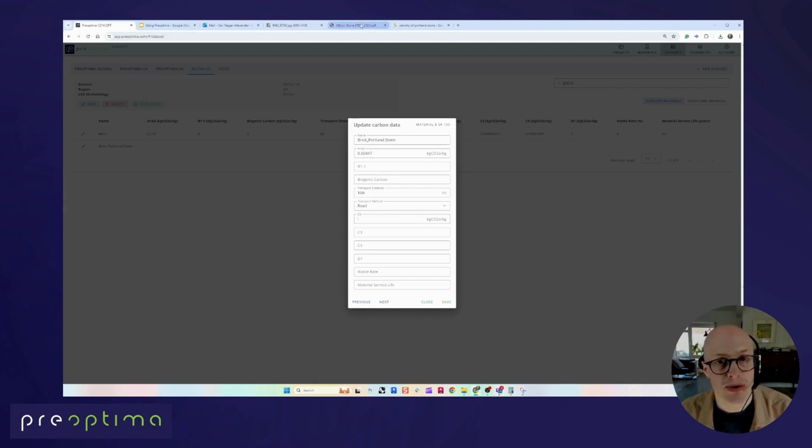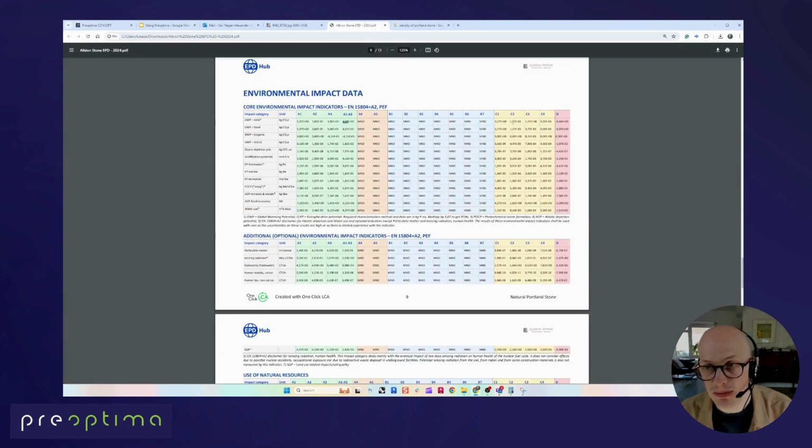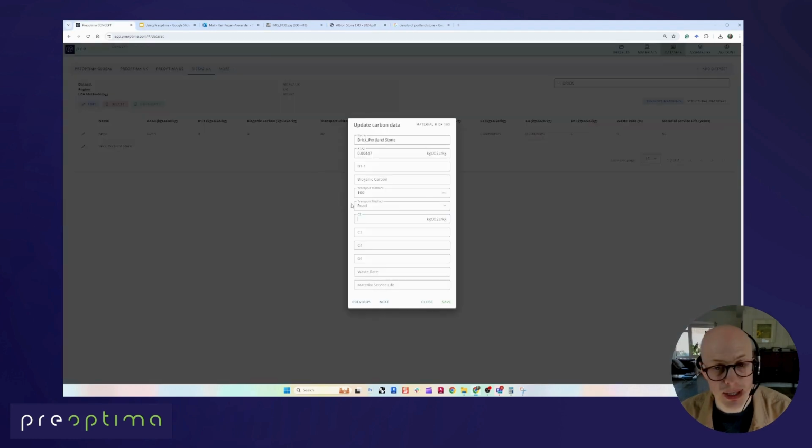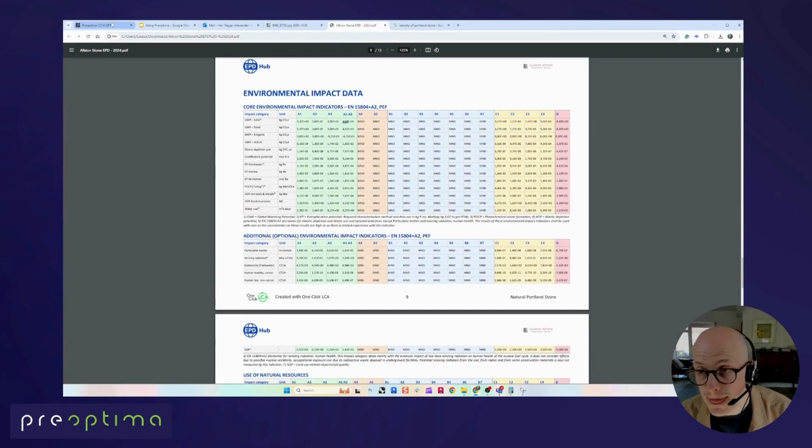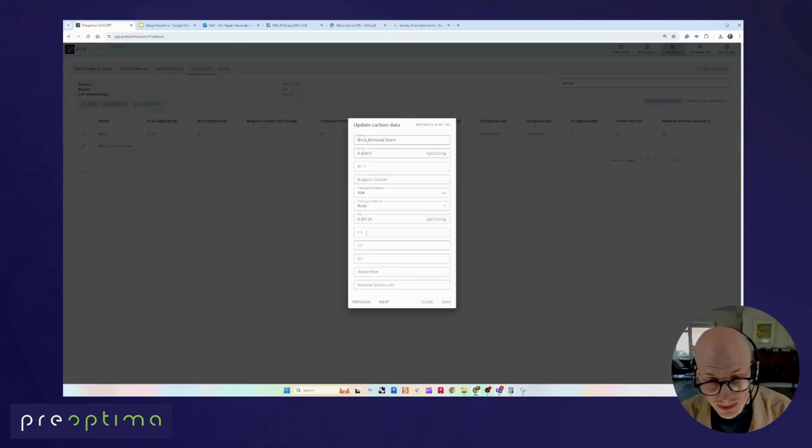Under C2, the value is 1.21, so that will be 0.00121. C4, 1.21.